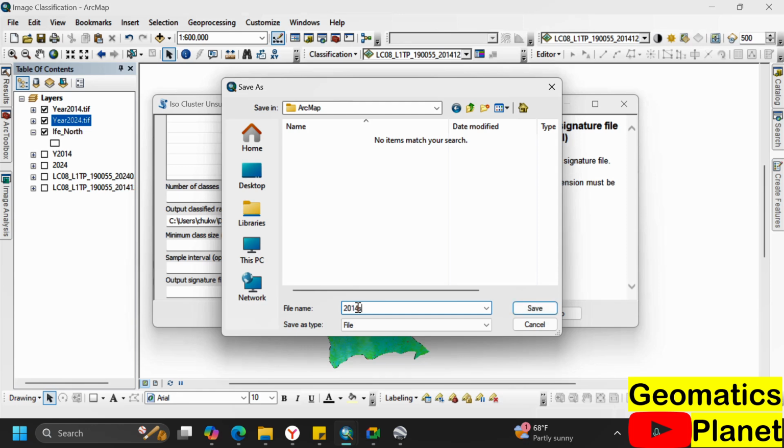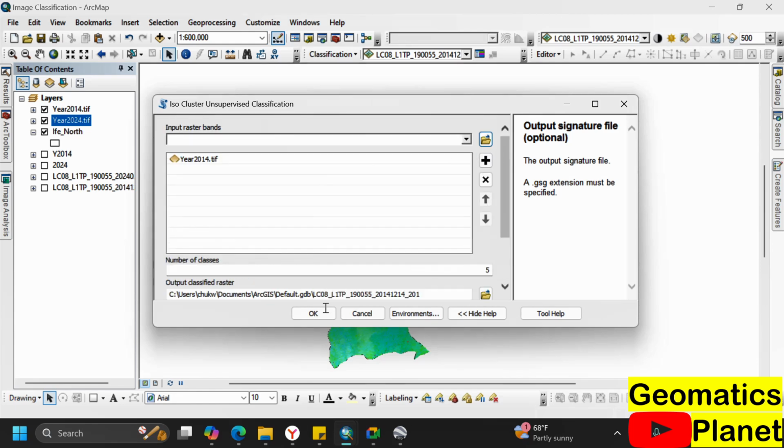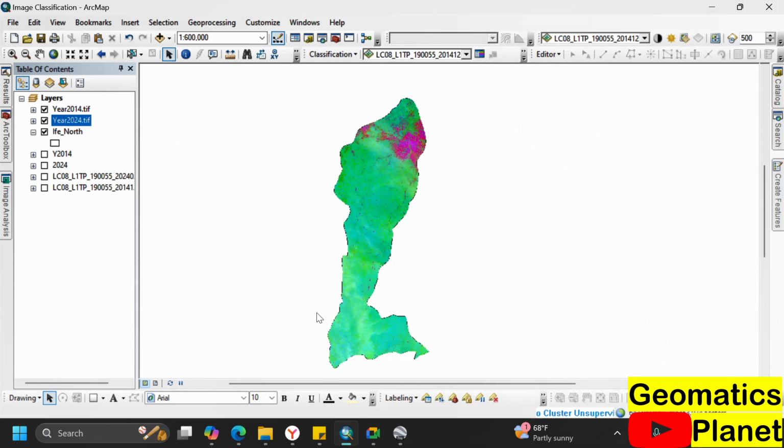2014 signature. So let's save it here. You can see this is a signature file. Then the intervals, leave them by default unless you have reason for changing them. Now this is where it's going to output to. You can see up here, this is the location it's going to output to. So this is 2014. Then I am going to run it.